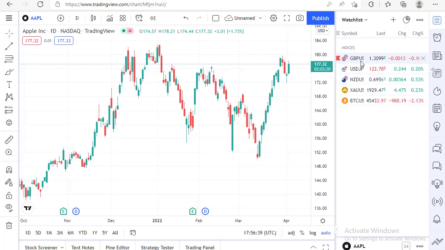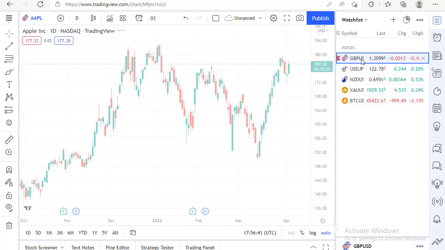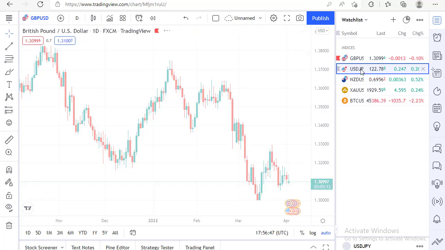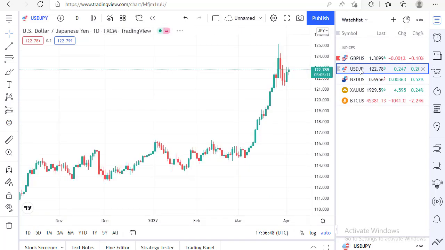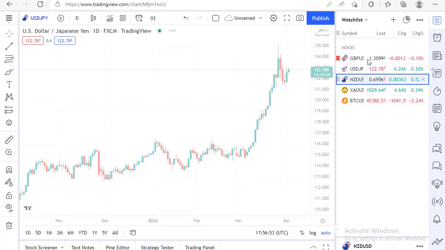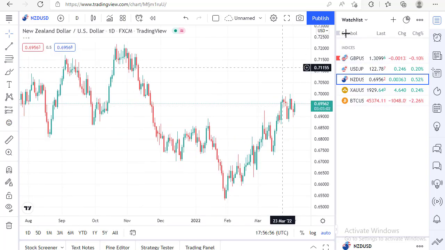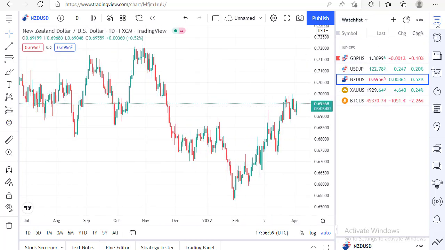So let's go ahead and open it. For you to open any one, you just tap on it. As you can see, once you tap on it, GBP USD has been opened. If you tap on USD JPY, USD JPY will open. If you tap on NZD USD, NZD USD will open, just like that, as simple as that.